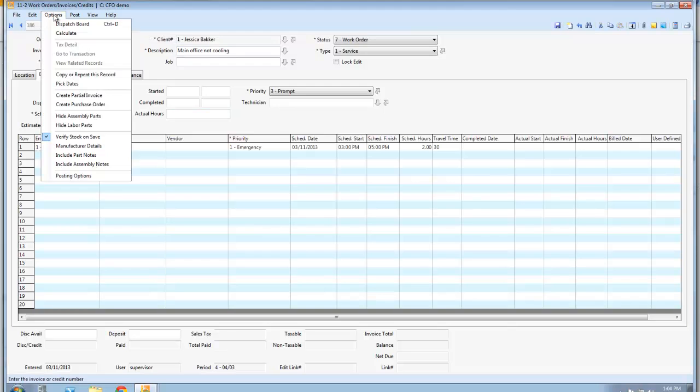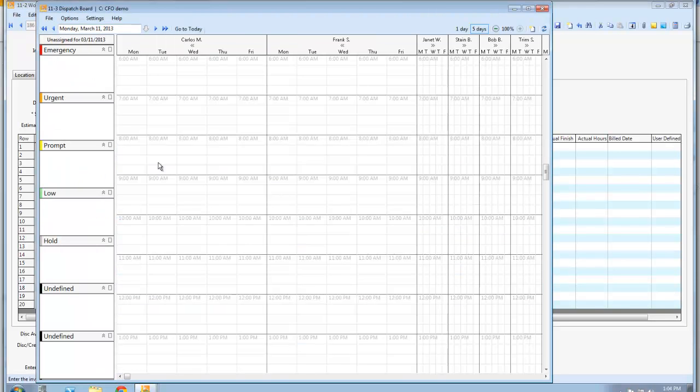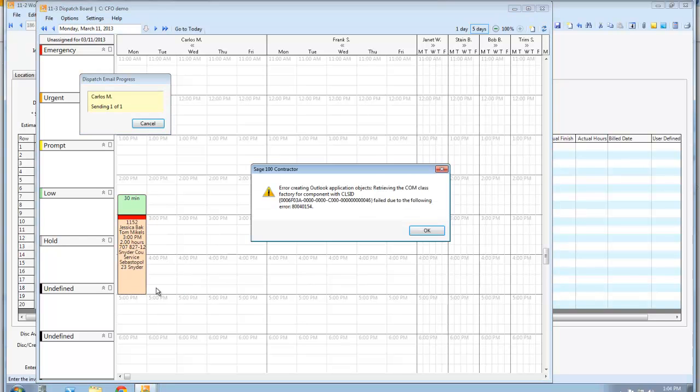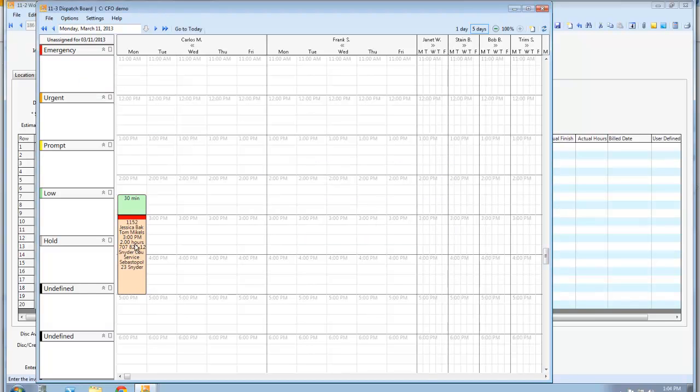And now if I look at my dispatch board, there's Carlos leaving the office at 2:30, going to see Jessica at that address. If I open this up, I say email this to the technician. I didn't have him set up, so I don't have an email address. So if I had his email address, it would email that to his smartphone.